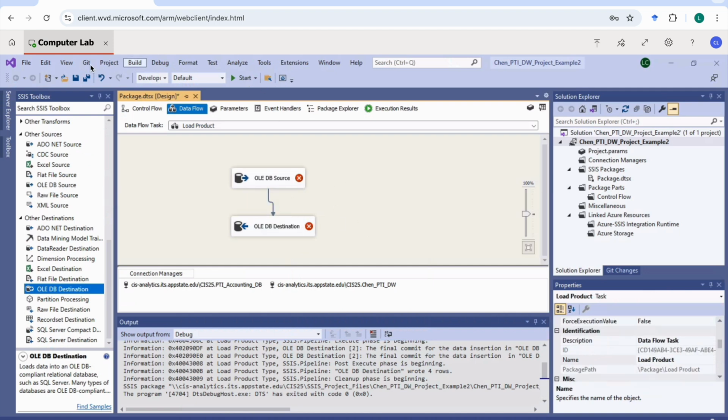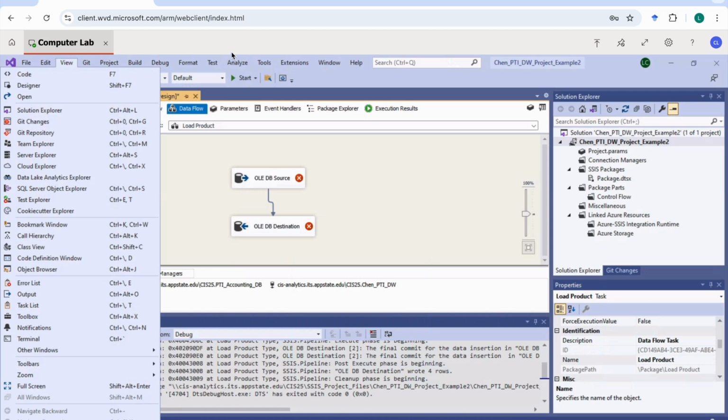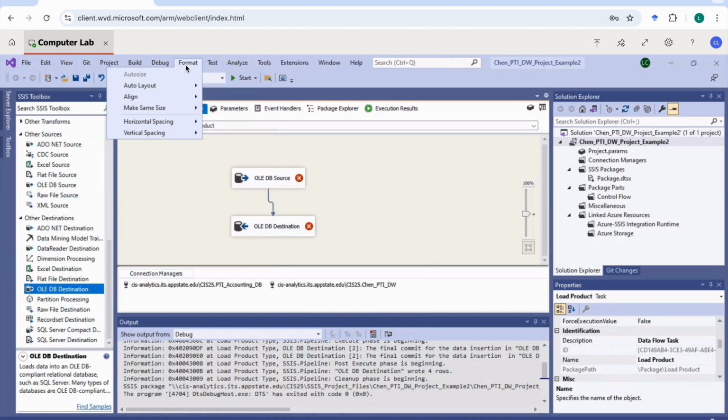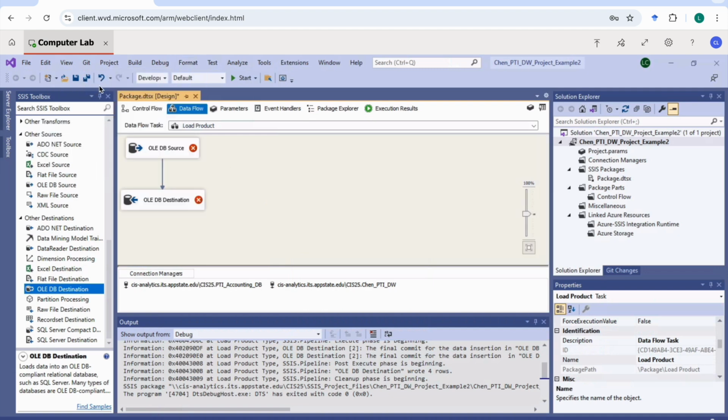And if you want to see it more clearly, you can click the format, and then you can choose auto layout, then you click diagram. So it looks better, but it doesn't matter. You don't have to change it.